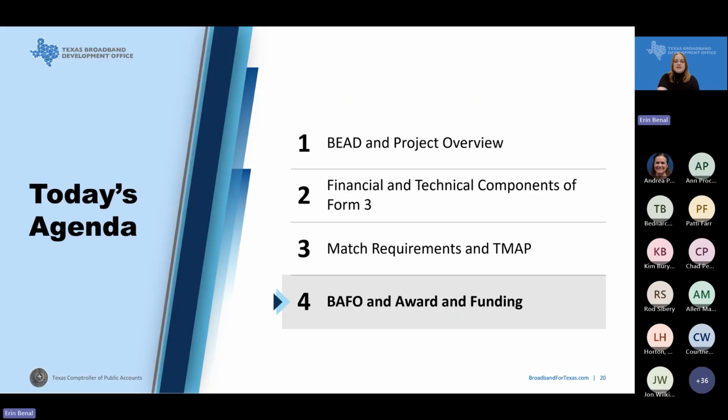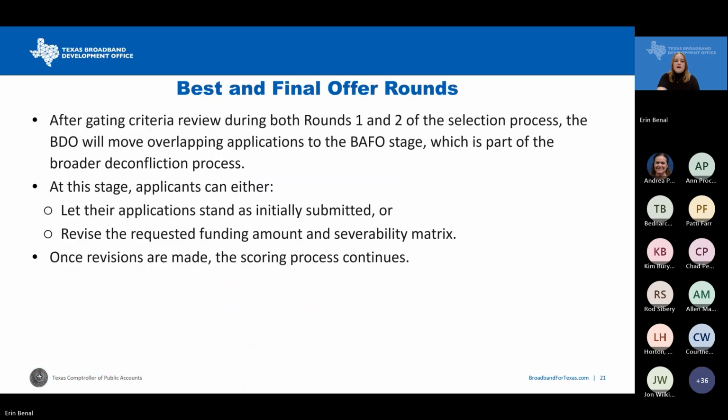And next, we will discuss the BAFO round and award and funding process. Following the gating criteria review for application rounds 1 and 2, overlapping applications will be moved to a best and final offer stage, or BAFO. Applicants will be notified via the portal, and there will not be conversation with the BDO about the BAFO, nor will applicants be permitted to know who they are overlapping with.